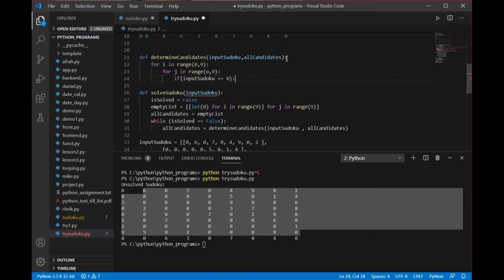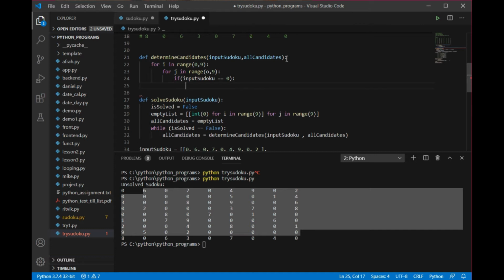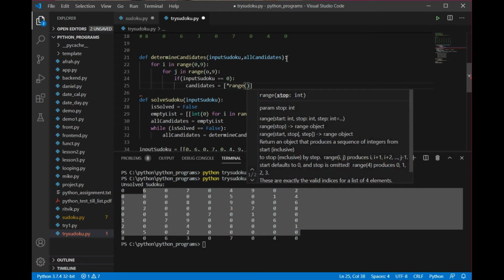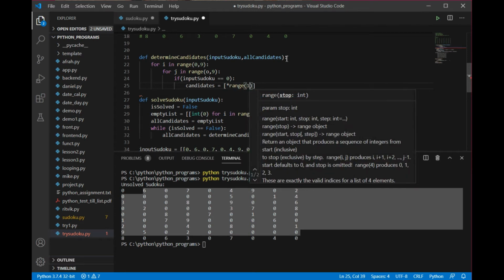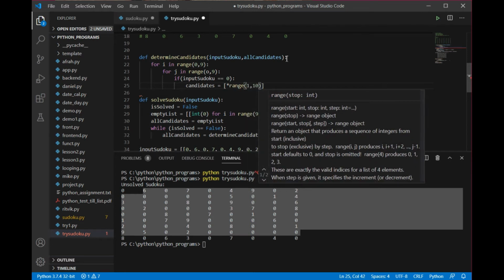We need to make a change only at the cell where there is a value that is 0. So firstly we are going to locate that if input Sudoku is equal to 0, then we are going to populate that particular cell with 9 possible values, ranging from 1 till 10. Why have I written 10? I hope you know about the range function in Python. In the range function, the upper limit is not included.